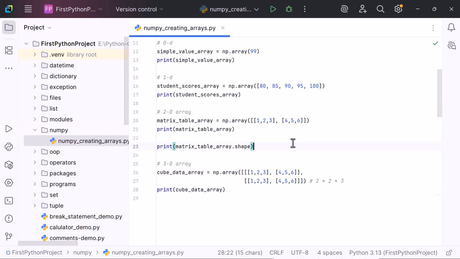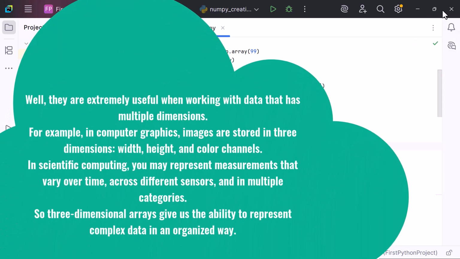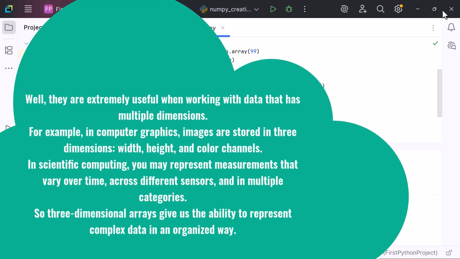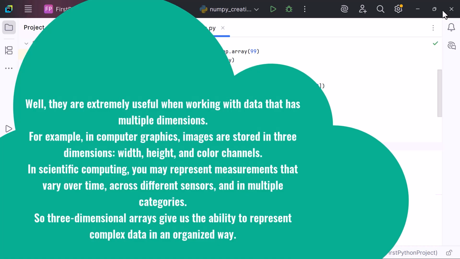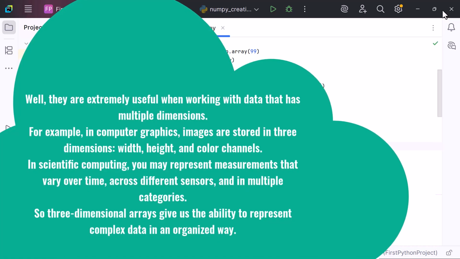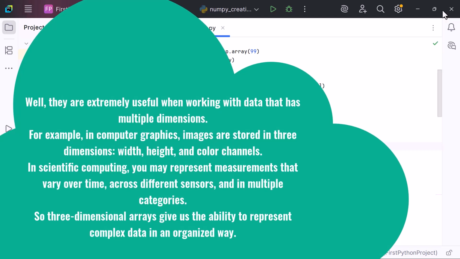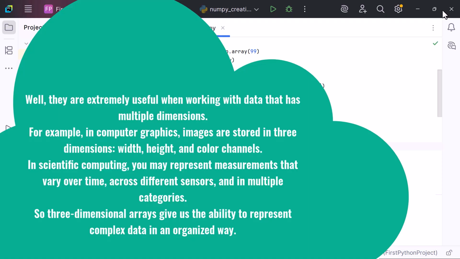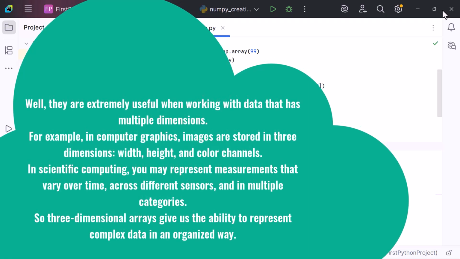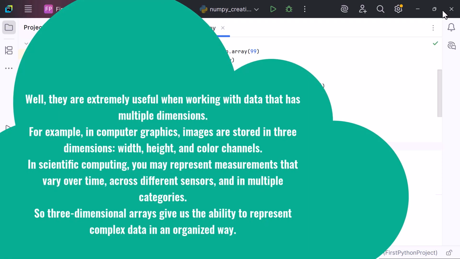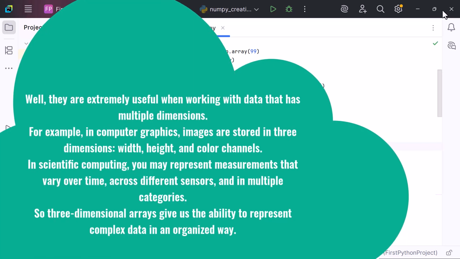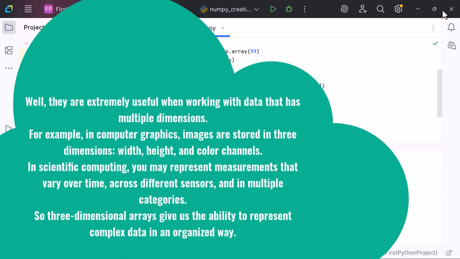Now you may ask, why do we need 3D arrays? Well, they are extremely useful when working with data that has multiple dimensions. For example, in computer graphics, images are stored in 3 dimensions: width, height and color channels. In scientific computing, you may represent measurements that vary over time across different sensors and in multiple categories. So 3-dimensional arrays give us the ability to represent complex data in an organized way. And NumPy makes it very easy to create and manipulate them.